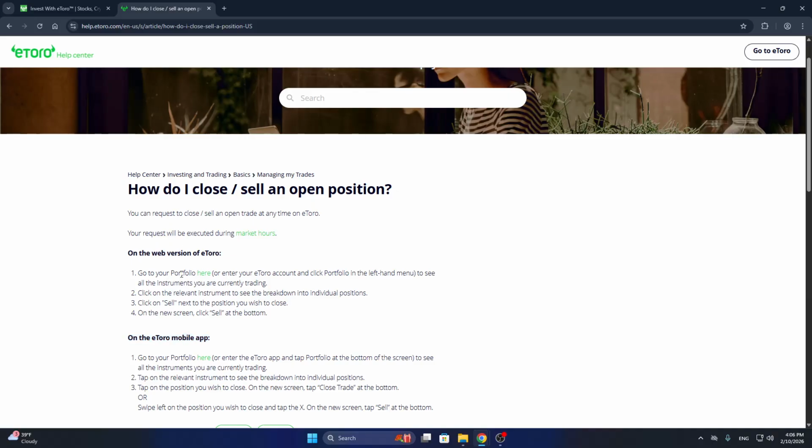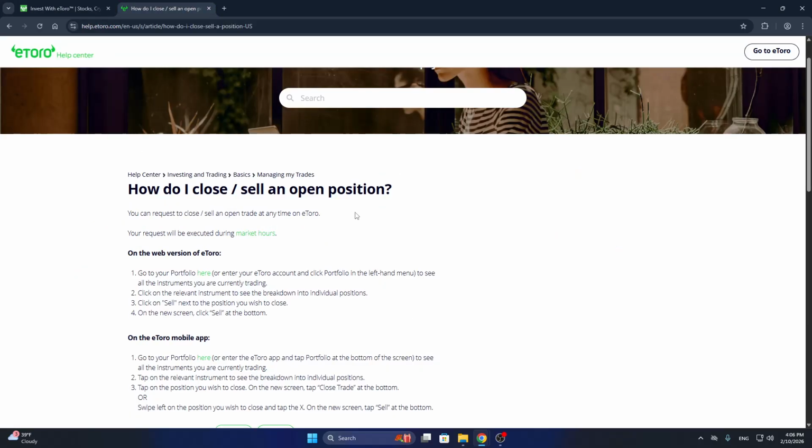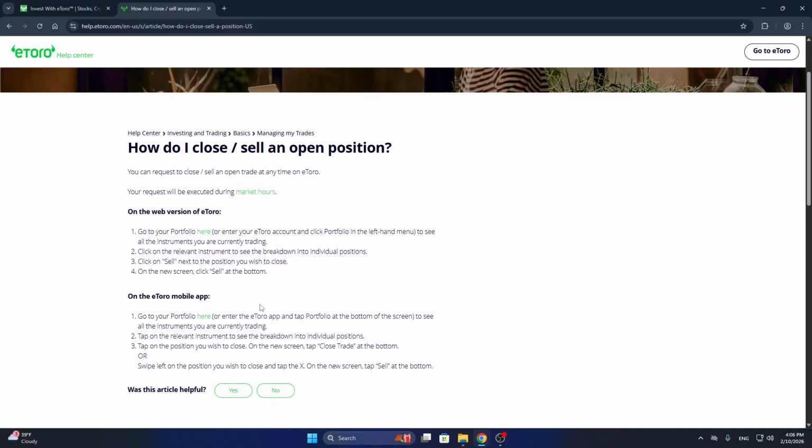In the web version, you're going to go to your portfolio. That's going to be available once you click your profile icon, and it's going to open up a menu. You're going to select portfolio from there, and then you can click on the relevant instrument to see the breakdown into individual positions by taking a look at all the positions you have already invested into. Then you can click on sell next to the position that you want to close, and once you click on sell on the new screen, you're going to select sell and submit and confirm the selling, and this is going to enable you to sell your stocks.